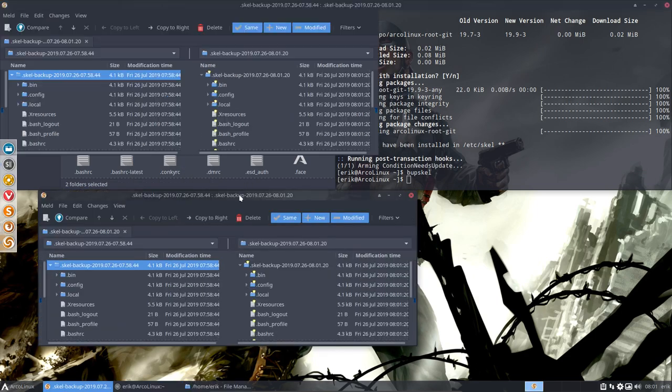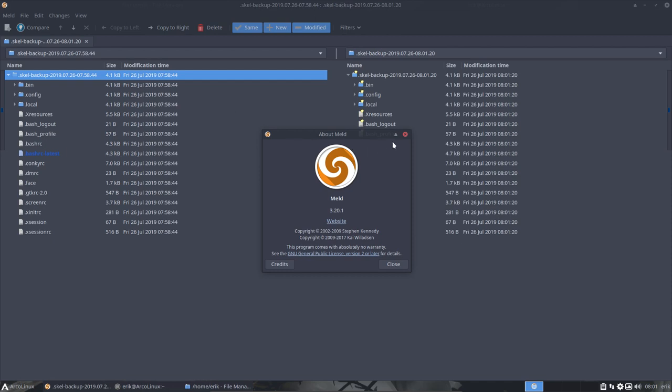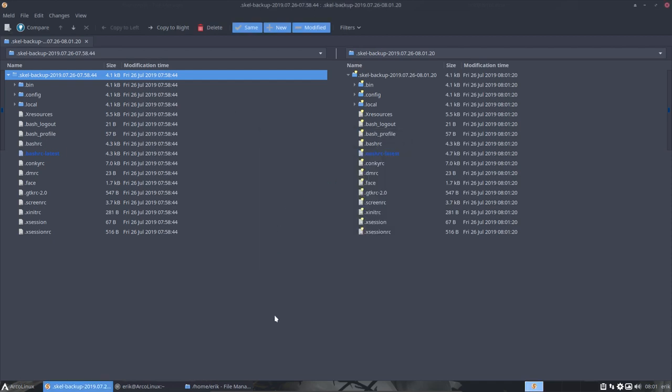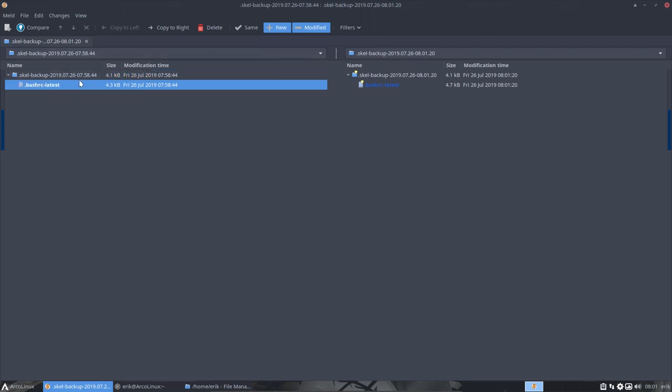You open it up. This is Meld, guys. This is the tool to work with. If I hadn't Meld, it wouldn't be developed this fast. This is a super tool. You don't want to see the same. You do want to see the difference. What's new? What's modified? Just one thing. That's it. The package delivers one change.